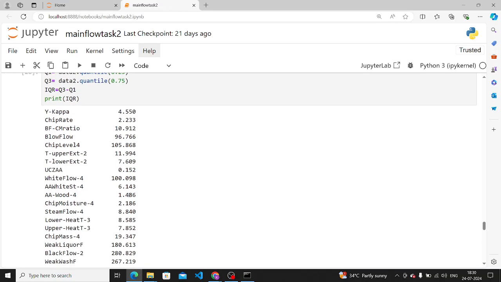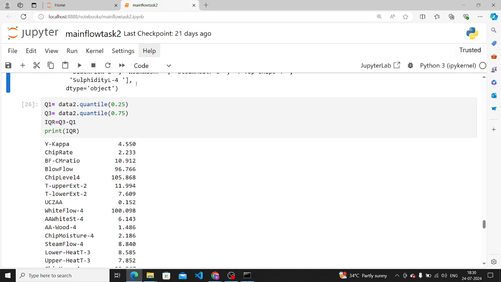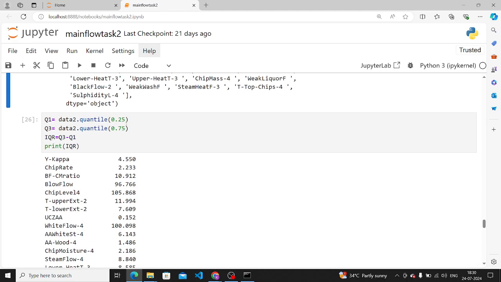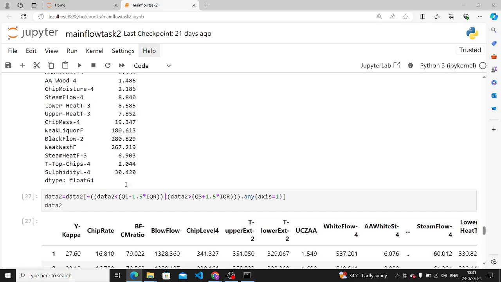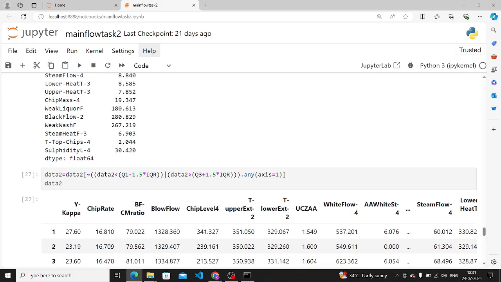So these are all the IQR of your particular column. Okay, so this is the IQR of your Y kappa column. This is the IQR of your chip rate column. This is the IQR of your BFCM ratio. So it tells you that your data value should be in between the 25th to 75th percentile. Okay, your data set value should be in between this one, otherwise it will be termed as an outlier. So this is your IQR of each particular column.